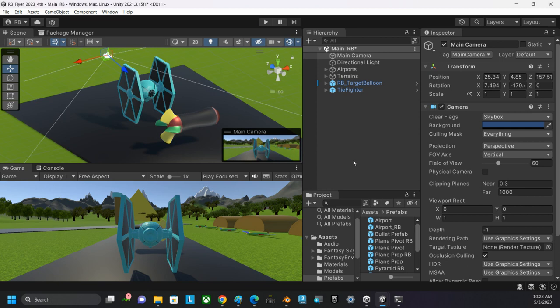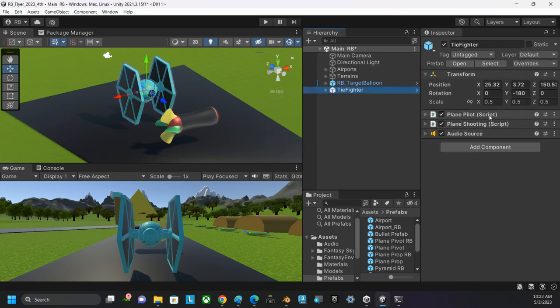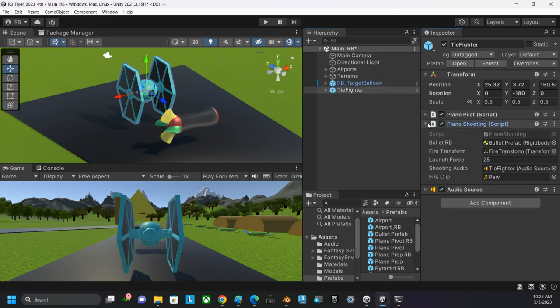So that's all there is involved in making your model into the model that will be replacing your plane pivot, so that you'll be flying now with your model. It amounted to basically copying all the components off of the plane pivot game object and applying those components to your custom vehicle, making a few modifications here on the plane shooting script to make sure you have the correct fire transform and that you have the correct audio source.